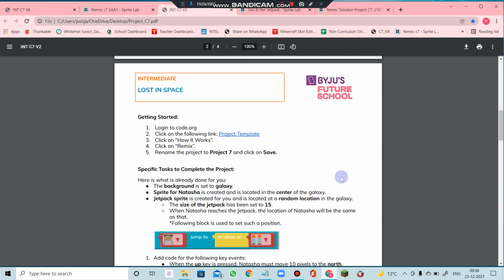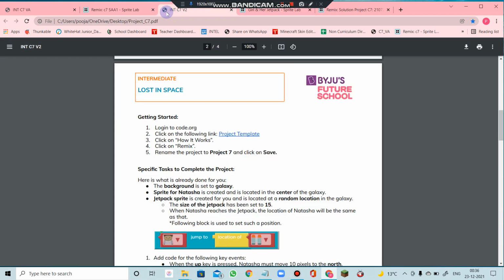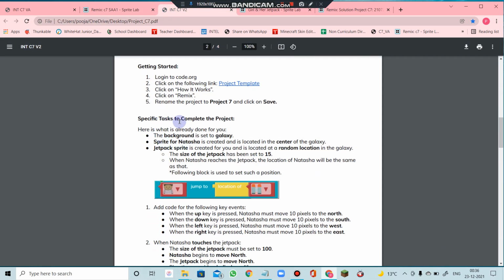To begin with, the student is supposed to click on the project template, log in with their respective credentials, and then can remix the project and rename it as project 7 and save. So once the student has clicked on the project template, this is what will be seen. This is the remix button, and once they remix, they will get the option to rename it and save it. So first, let's see what all has already been done. It is already mentioned that the specific task has already been completed. Here is what is already done for you.